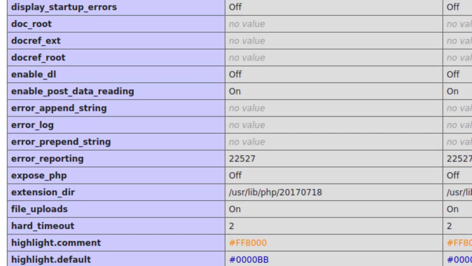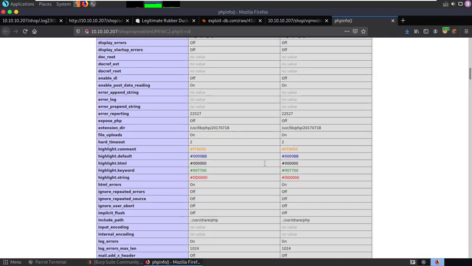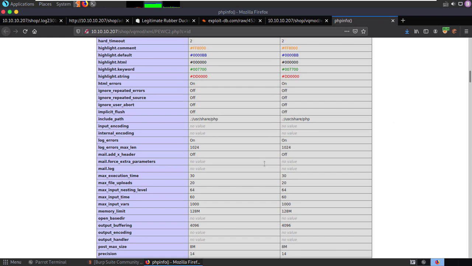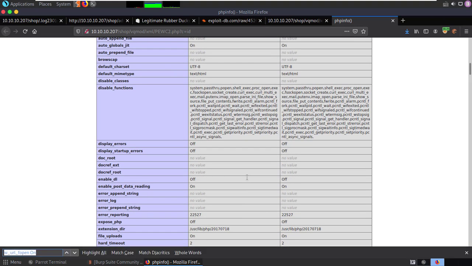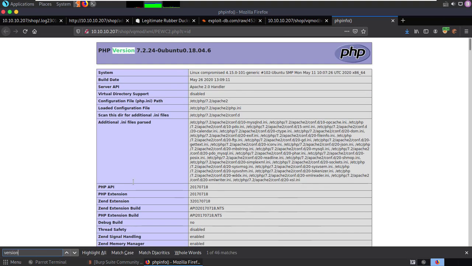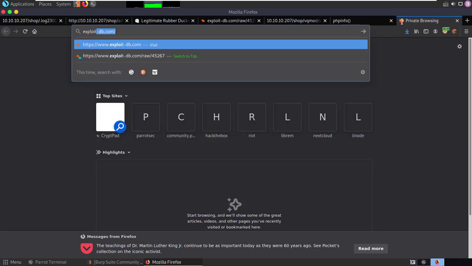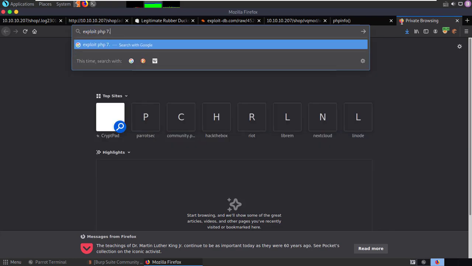We are almost dead in the water. This one's super frustrating. But we're not done. What can we do? Well, did it give a version? It did. So we are running PHP 7.2.24. So let's look for exploit PHP 7.2.